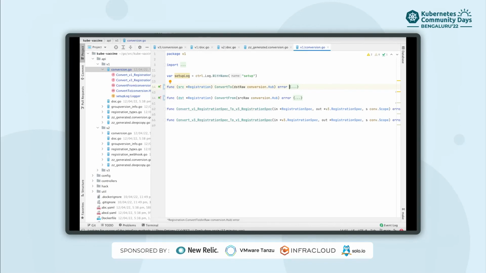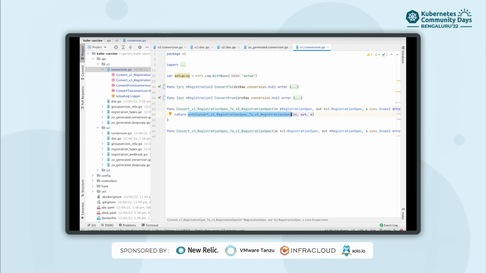We will handle the conversions for uncommon fields which could not be converted by conversion-gen. We have added two methods here, ConvertTo and ConvertFrom. ConvertTo converts spoke to hub, that is v1 to v3. ConvertFrom converts hub to spoke, that is v3 to v1. Inside these methods, for conversion of common fields, we will reuse the auto-generated methods created by conversion-gen. For the conversion of uncommon fields, we will use the annotations that we discussed earlier.